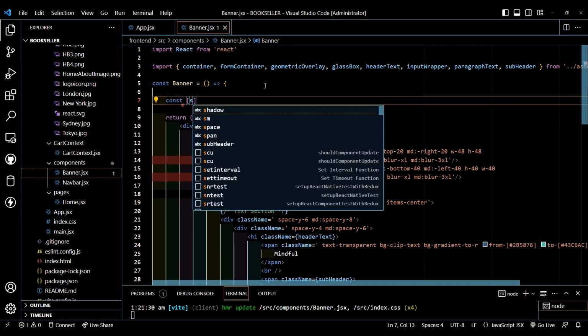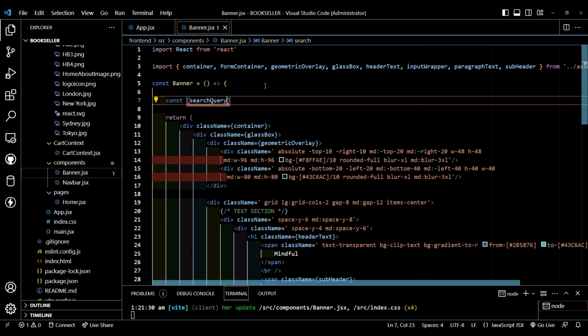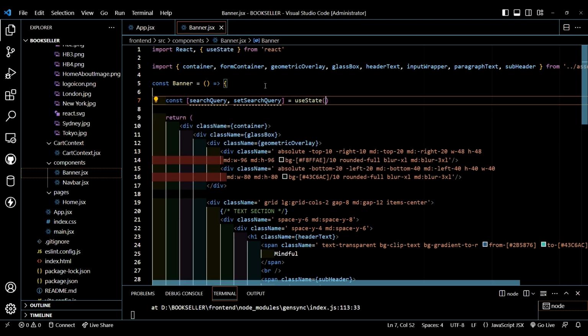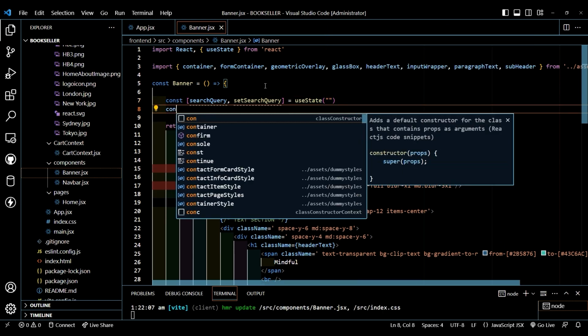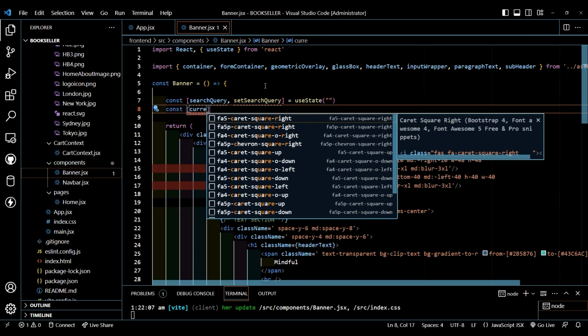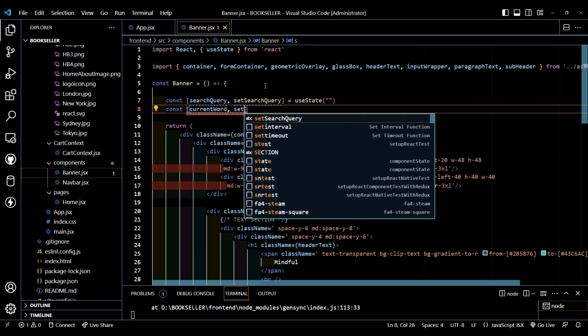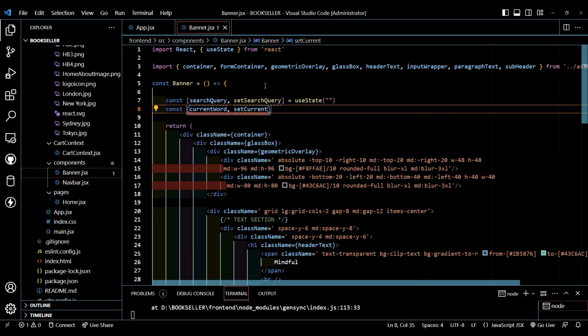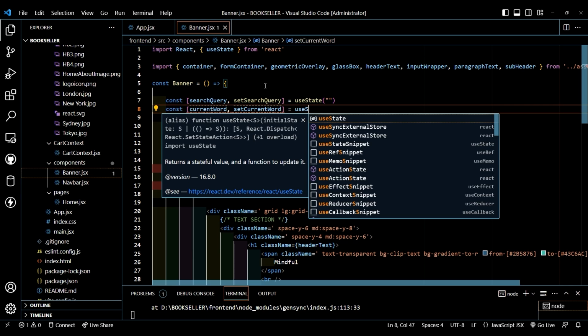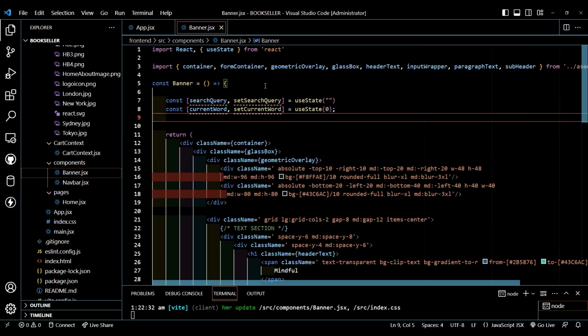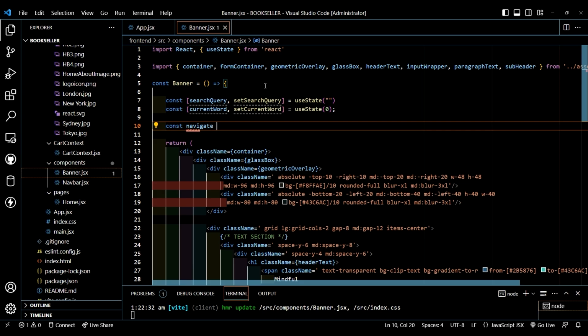Let's type here const search query, comma set search query is equal to a use state hook, and inside this value will be empty. Then again const current word, put a comma, set current word is equal to use state, and inside this it will be 0 index. Then let's type here const navigate is equal to use navigate hook, and now let's import this first.